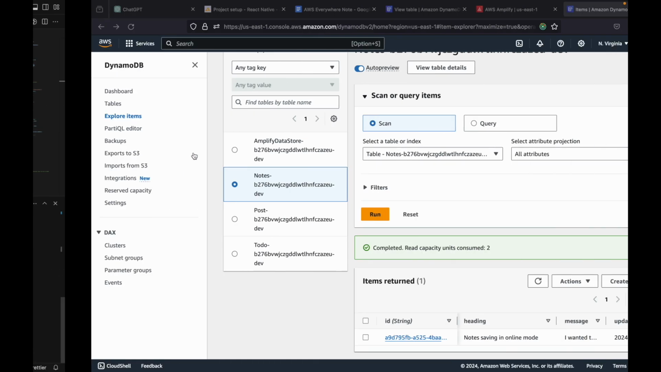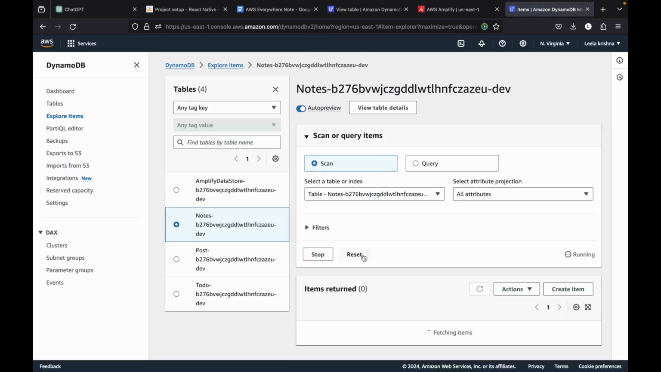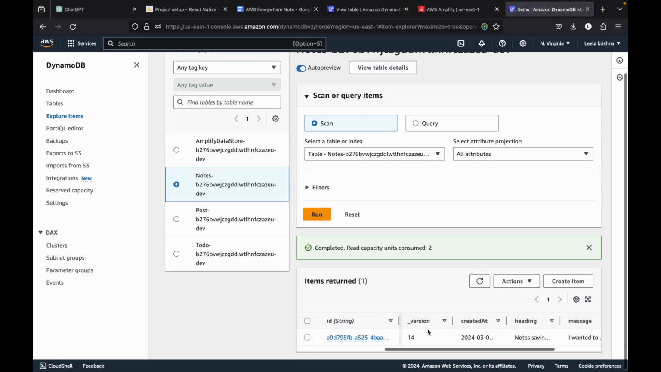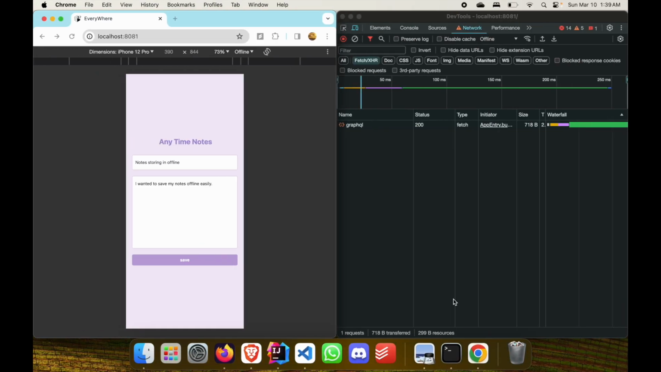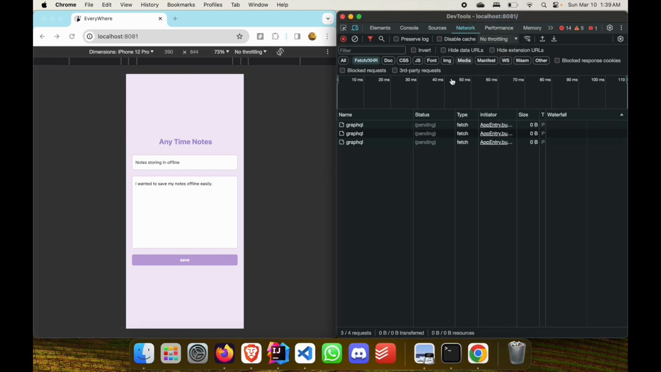Let me cross-check with the cloud. I'm reloading it. So we can see there is one instance of the notes, and that still has the heading notes saving in online mode, whereas I wanted to save it in offline mode. So now, as the application is offline, let's take our application to online mode.